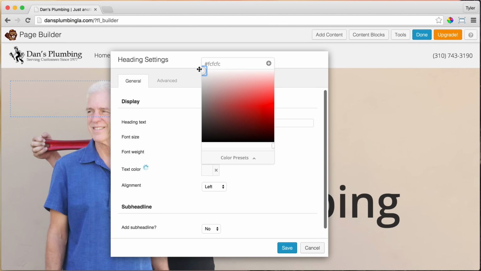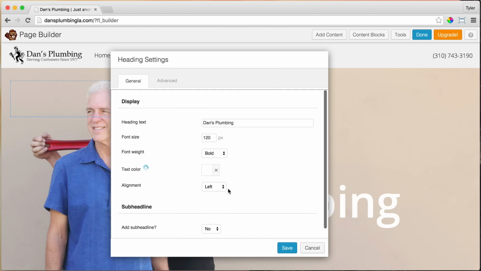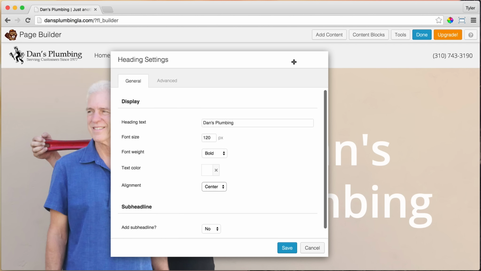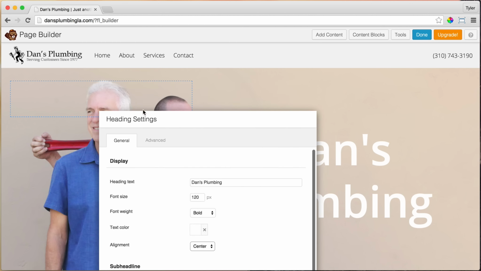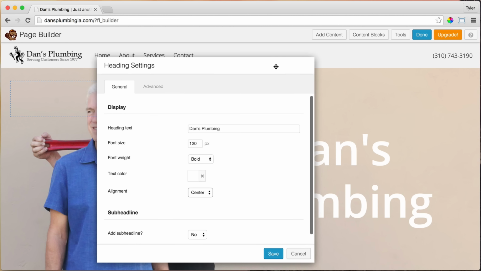So just drag it all the way up to the top. And alignment, we're going to put right in the center. And it's going to be the center of that column. So if you had one column, it would be perfectly in the center of the image. But since we have two, it's the center of that column.